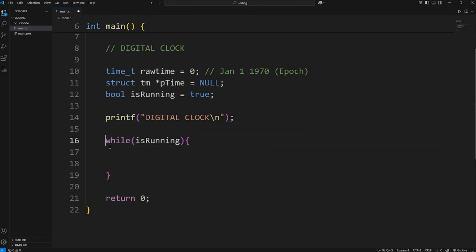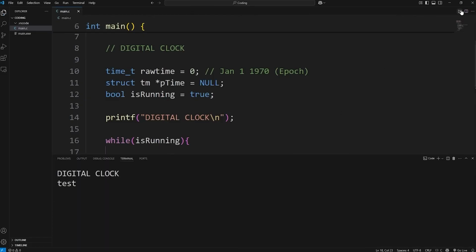We need this while loop to execute some code approximately every second. Well, we could use the sleep function. Now, if you're on Linux or Mac, you can use sleep and then pass in 1 to sleep for 1 second. And then let's print something just to test it. Printf, I'll just print the word test. New line. And this does work for me. Every second, we're printing the word test.